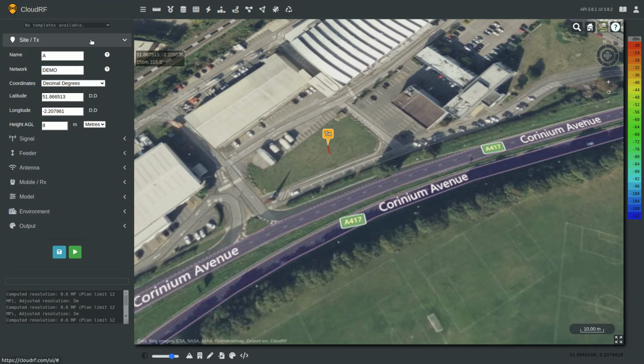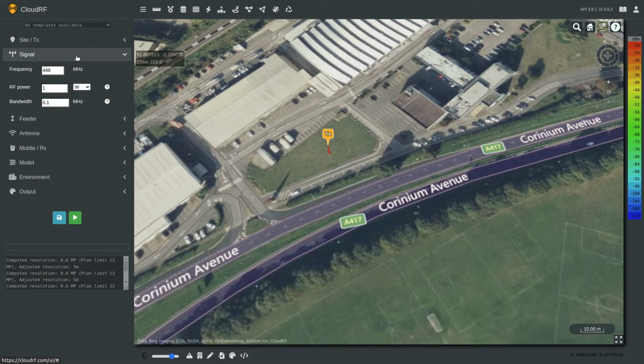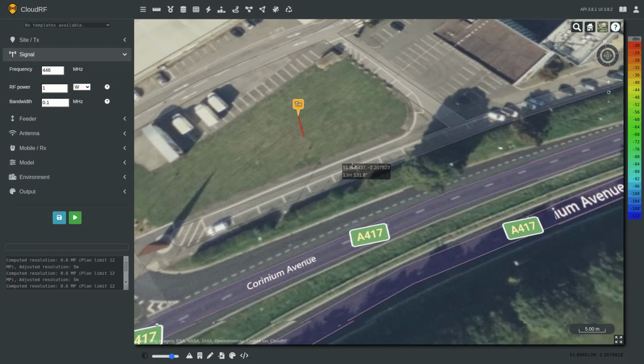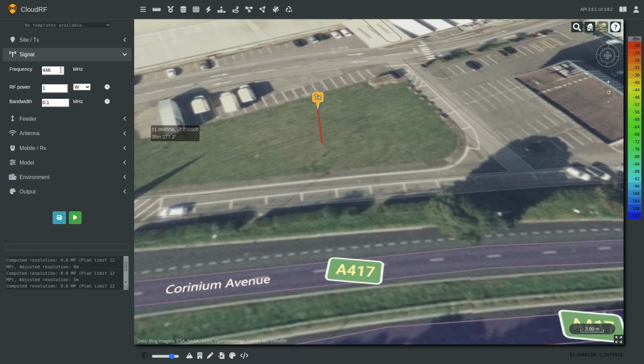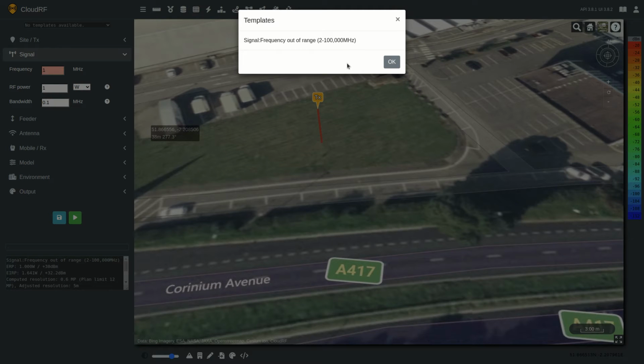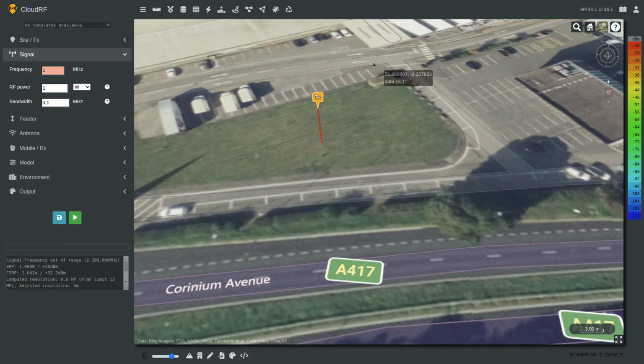Now that we're happy with our transmitter location, let's collapse that and move on to the signal. The signal is a PMR 446 megahertz center frequency in this example. We can put in any value from 2 to 90 gigahertz, but if I put in an incorrect value, 1 megahertz, I'm told that is out of range. So let's put in a sensible value and move on to the power.